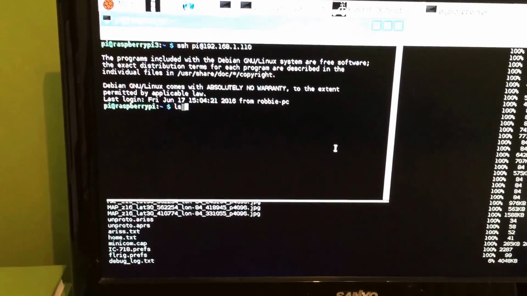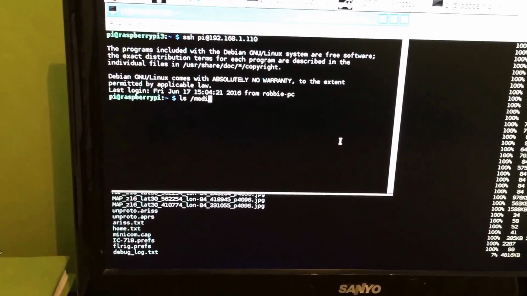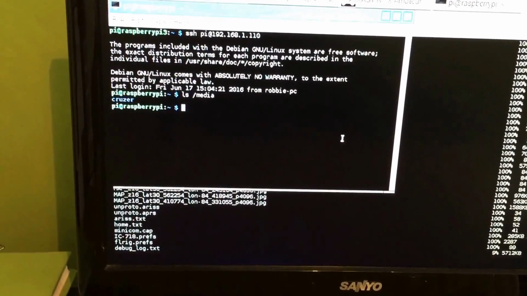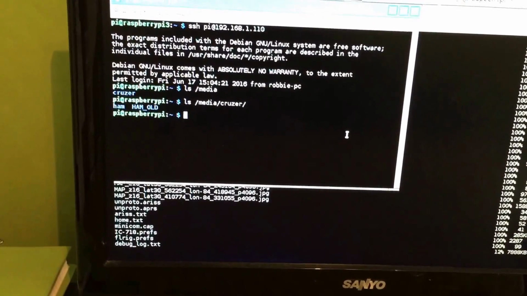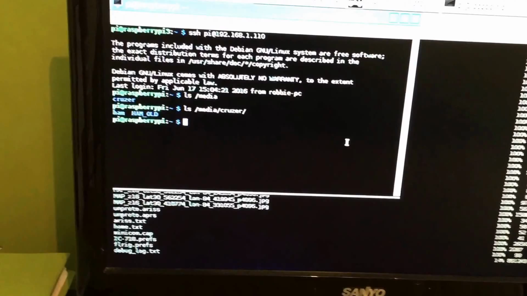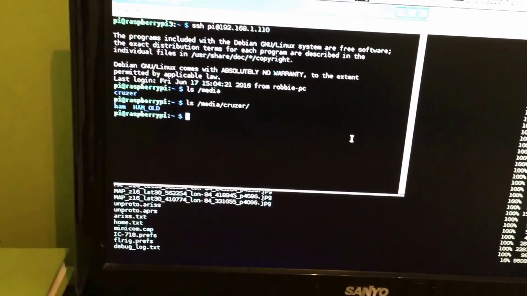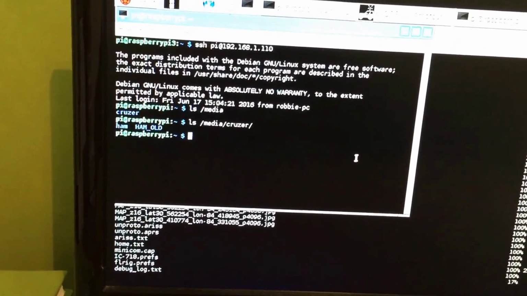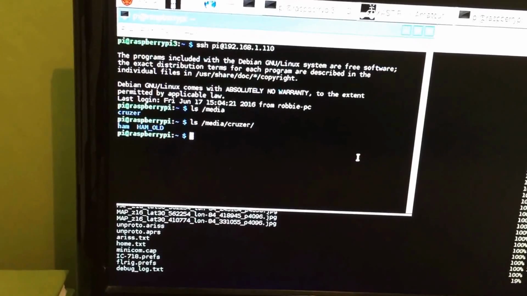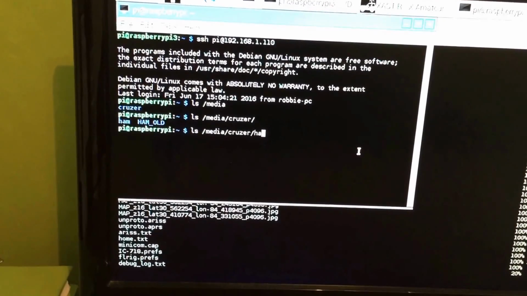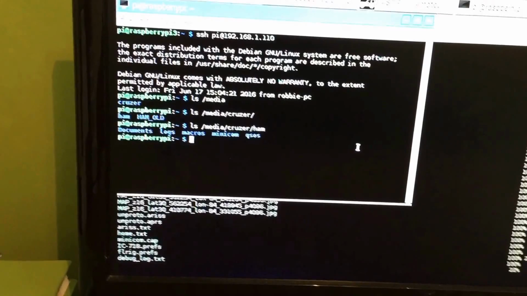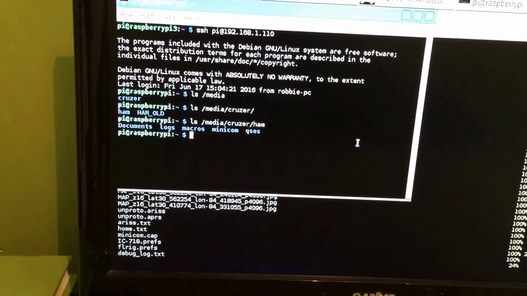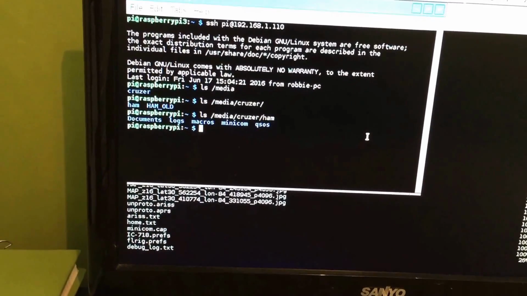And then if I ls from media, you'll see cruiser. And then I can ls from cruiser, and you can see ham and ham old. The ham old is an old backup that I just kept on there, but last night I made a new ham folder. So then we can ls from there, and if it's not busy, it'll tell us what's in there. So there's documents, logs, QSOs, macros, all the good stuff that I want to save.